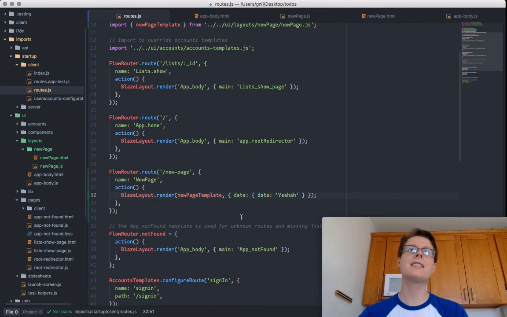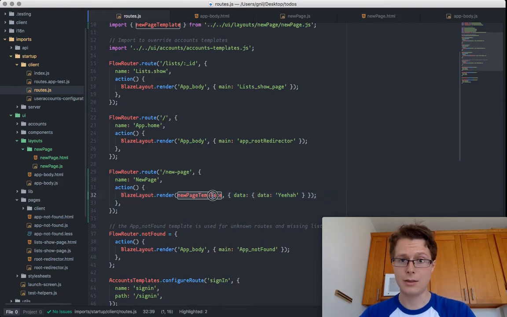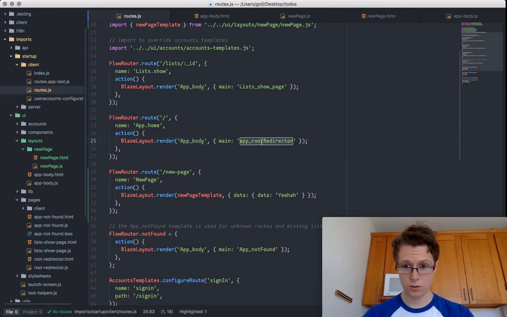Generally speaking, the data context is for things that are extremely route dependent, and things that are extremely route dependent are layouts. So basically, what you use these for is for layouts. In this case, what we do is we pass our layout app body. That's the kind of main thing, and we give it this thing to be rendered inside of the app body.